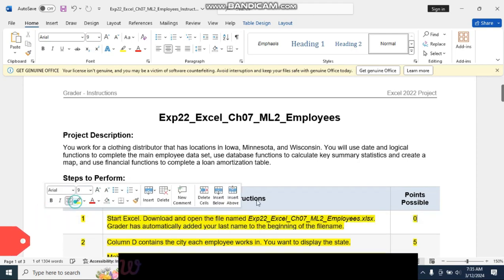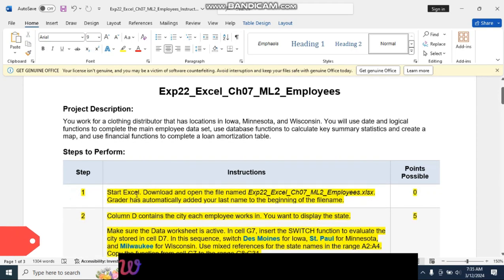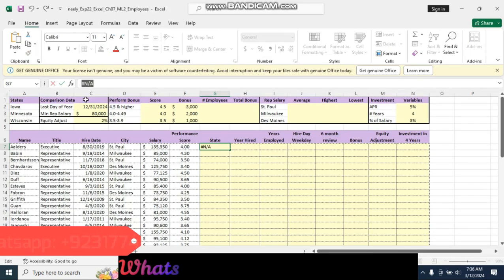In its first step, it says to start Excel, then download and open the file named Exp22 Excel Chapter 7 ML2 Employees. The reader has automatically added your last name to the beginning of the file name. I have opened this file, that's our file.